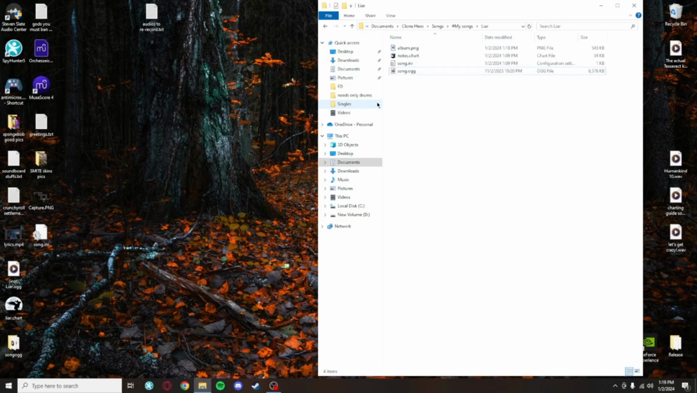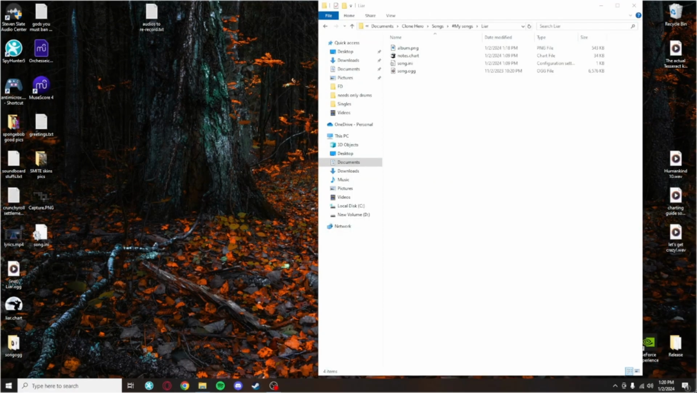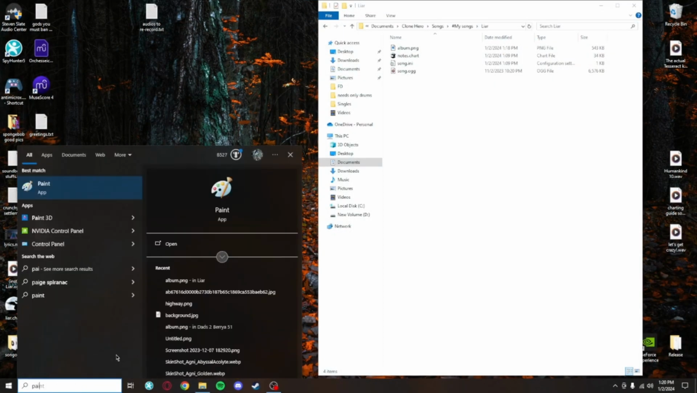At this point, nothing else is actually required. If you wanted to, this could be completely done for your chart. But here's a few extra things you can add if you want to. If you want to make a custom background, alright, so what I'm going to do is I'm just going to go take a screenshot of my whole screen, just for example. Bring it back into Paint.